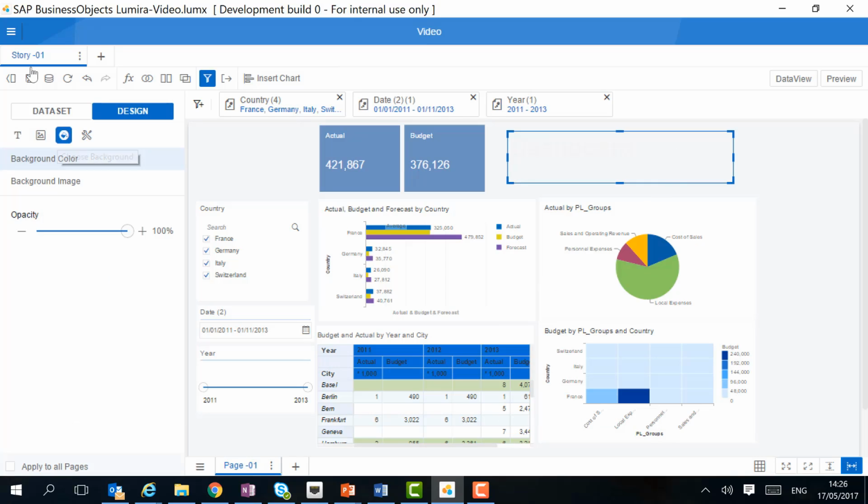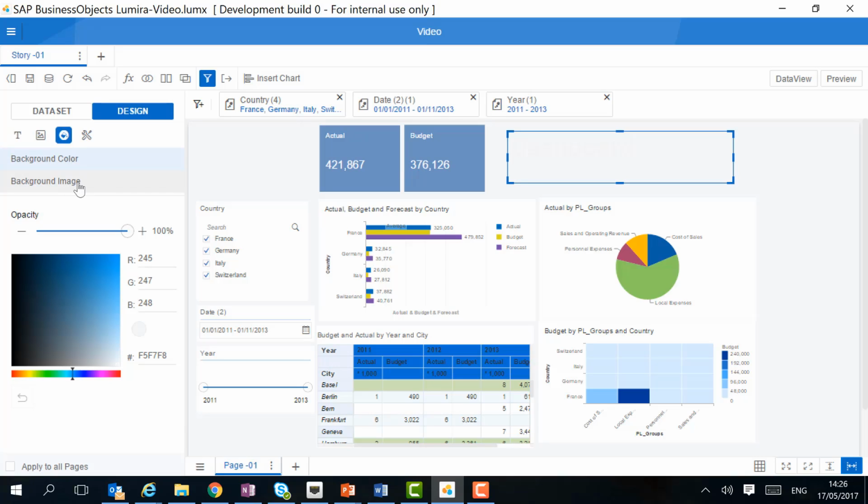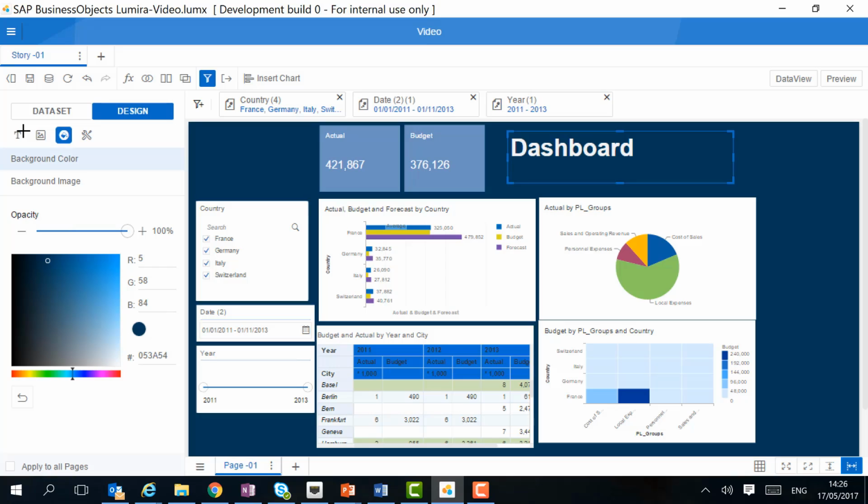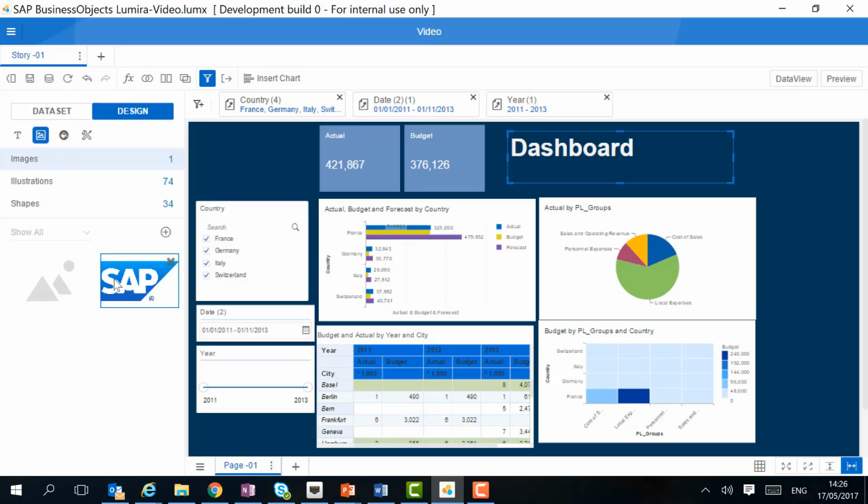We also want to change the background. We can do this either with an image or a color. And then to finalize, we also want to add the logo of our company. I hope you can see how easy it is to build a dashboard with the new Lumira Discovery.